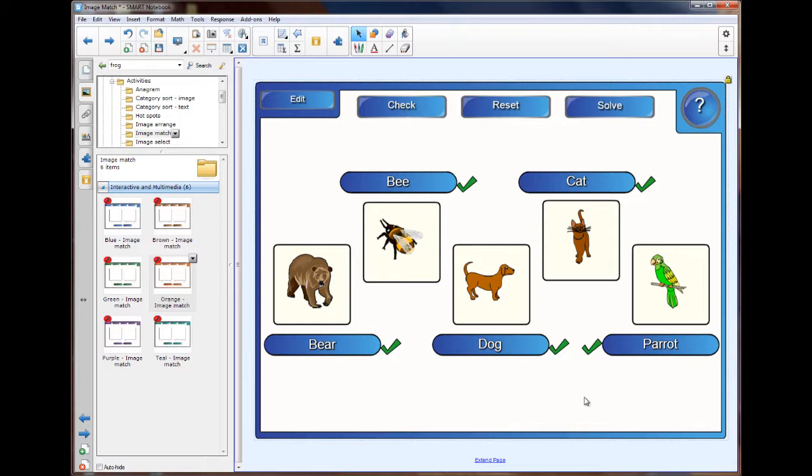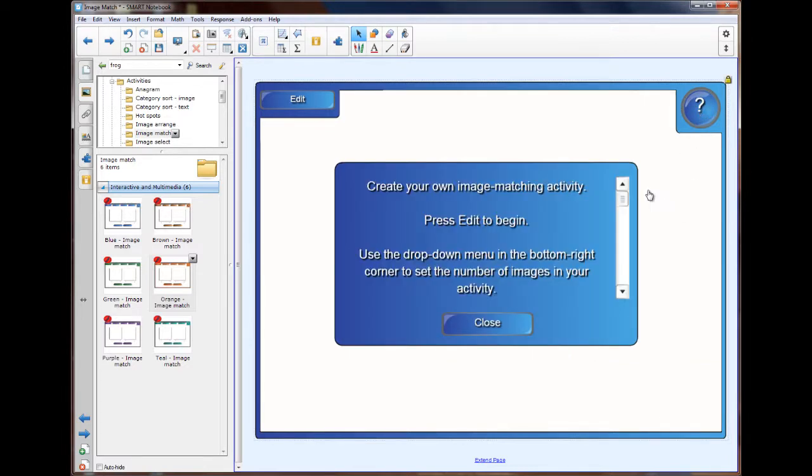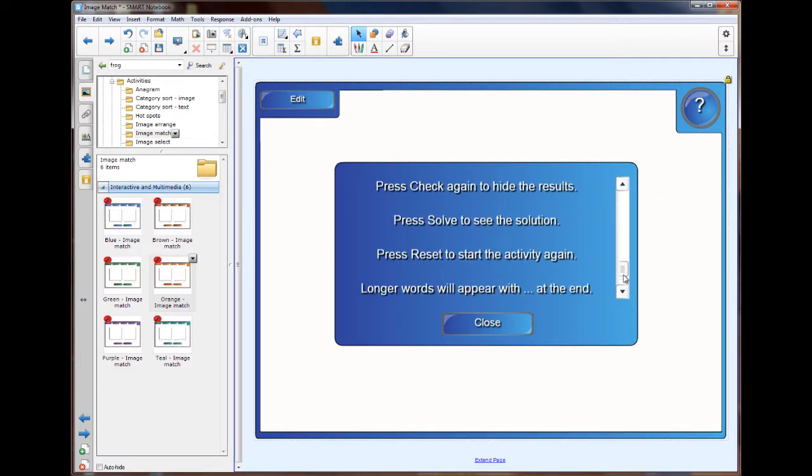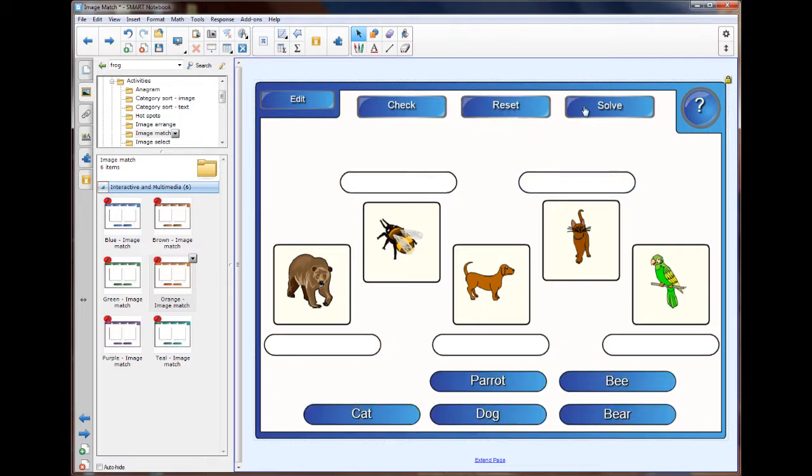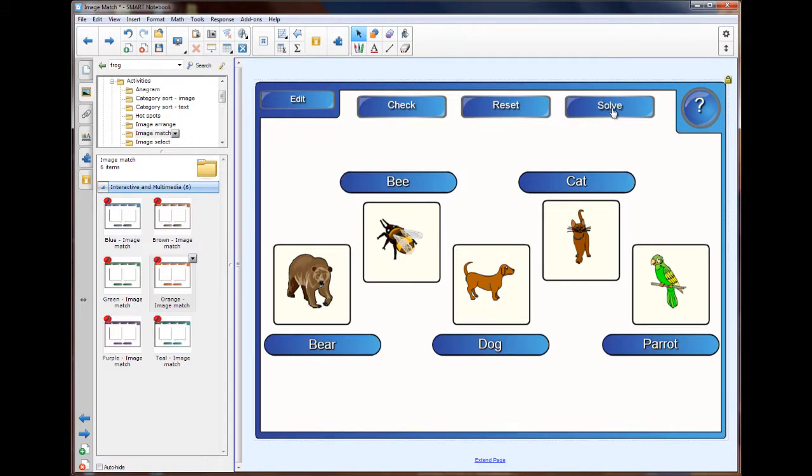Check. Let's have a look at the front of this activity. On the right hand side I have my question mark which explains how I do this activity. I then have the check button which allows me to check if I've got the answers right or wrong. I can reset them, and then I have the solve button which puts the answers in the correct place.